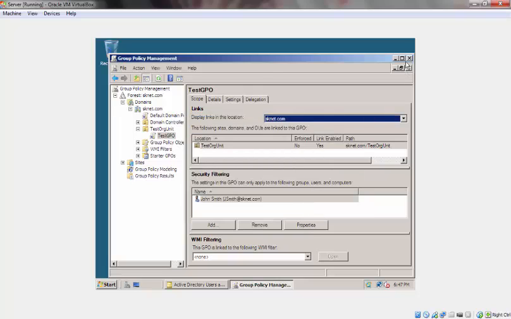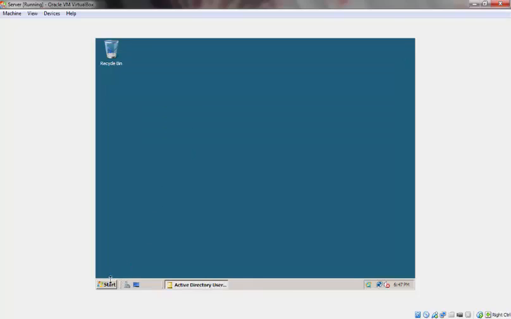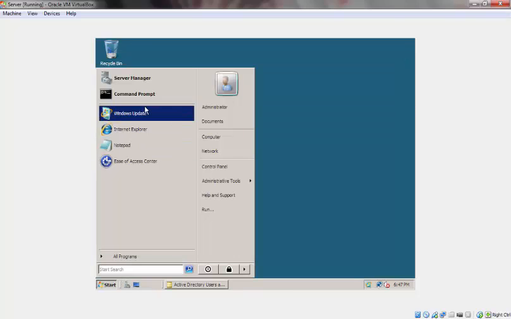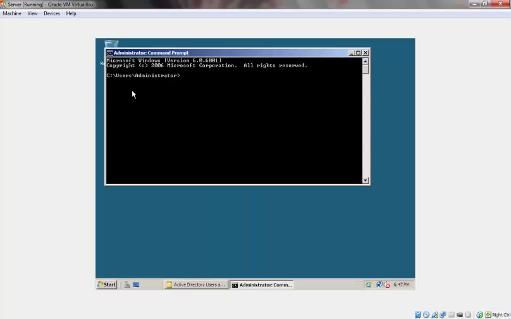Now that this has been completed, what you'll need to do is update the group policy on the server machine. So you're going to start and go to your command prompt and type in the command gpupdate. Hit enter and it's going to say updating policy. Once this is completed, you're going to see user policy update has been completed successfully. Computer policy update has been completed successfully.